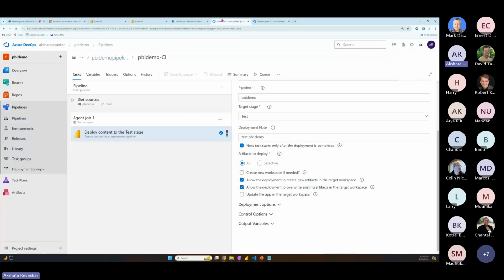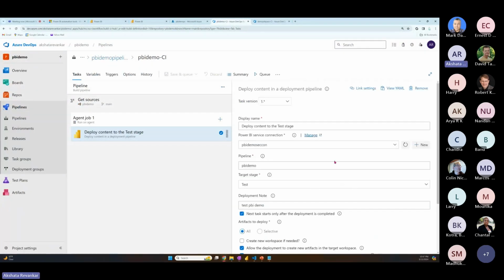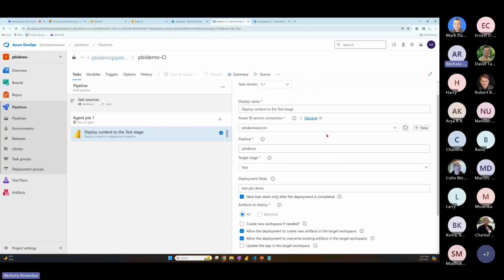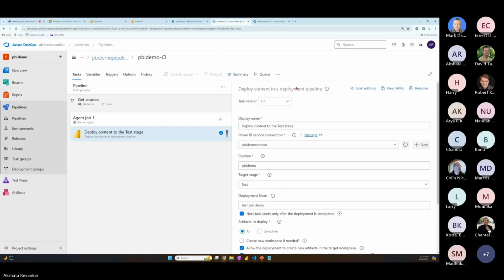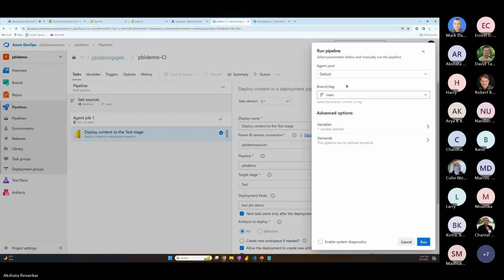Now I come back to the pipeline, and this should be it. We should be able to run the, I'm just checking. Yeah. I think let's queue it and see what it does. So this is the default agent pool main. Let's run it.